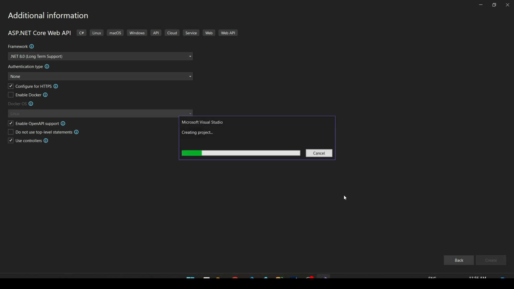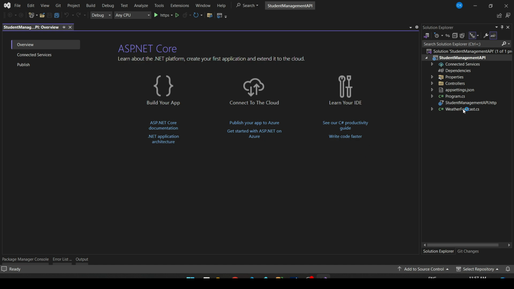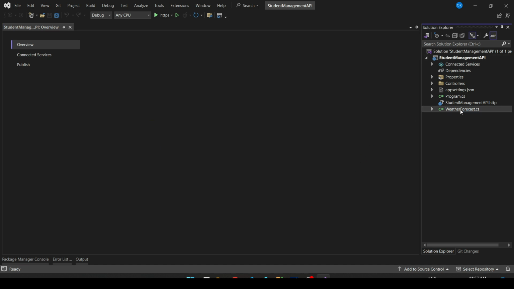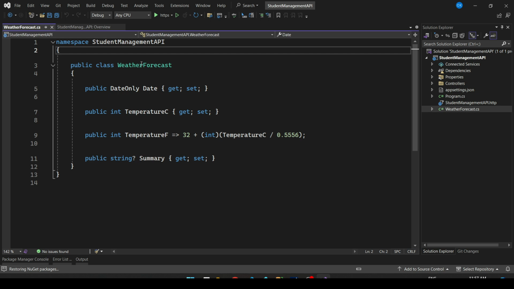This project will have simple weather forecast details, which will help us see how we can create our own project and filter and even pull some data related to students. As you can see, our project has been created. On this particular project, you have some information on weather forecast. So let's open the weather forecast class. This is the weather forecast class, and it has some properties.